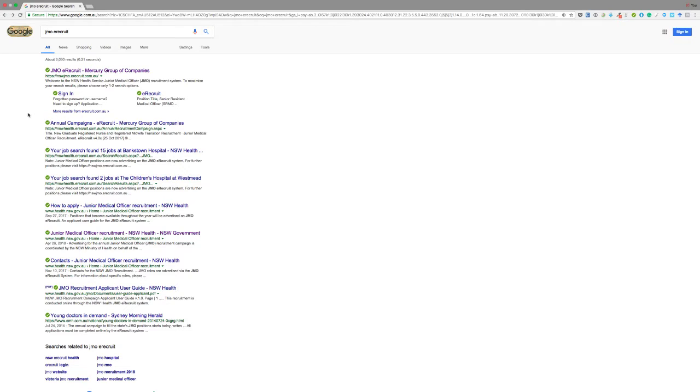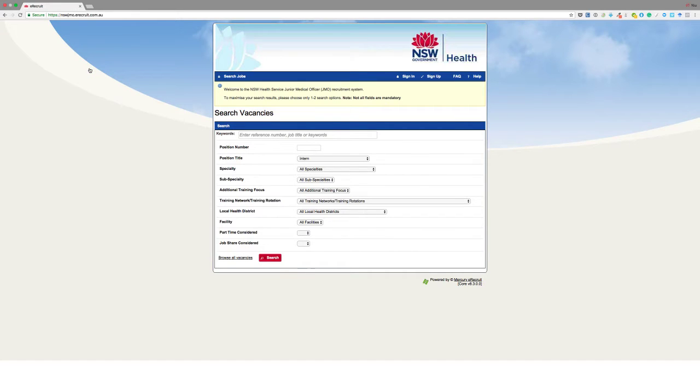So on Google, I've just typed in JMO eRecruit in the search bar, and I know that links us to one of the New South Wales Health JMO recruitment sites. This is the main one where lots of doctor jobs are advertised. There are actually quite a few different systems. At the moment, the annual medical recruitment system isn't actually up for application, so I can't show you that, but this is a similar one.